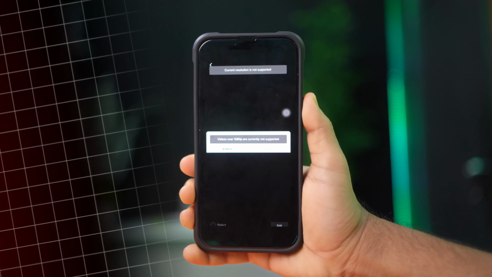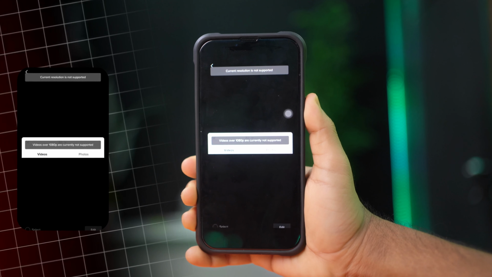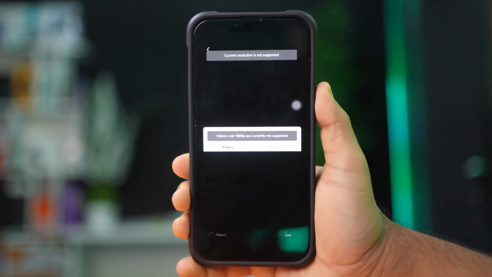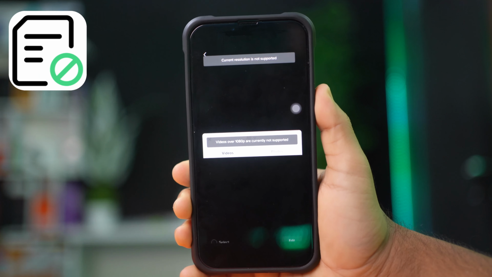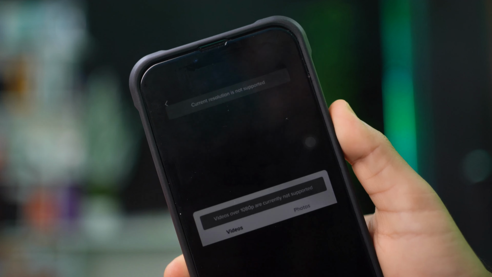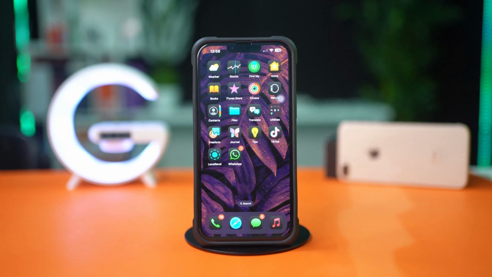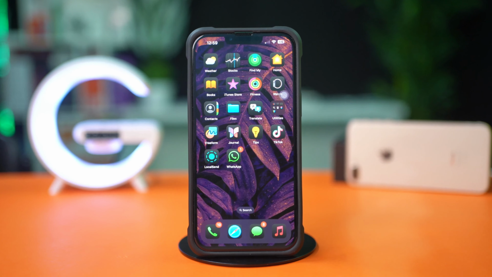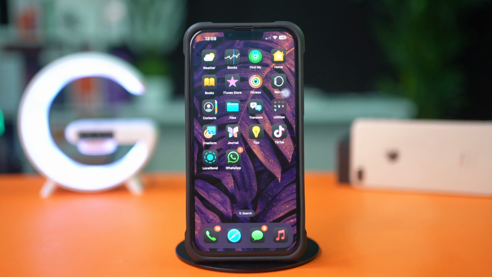Getting the video resolution not supported error on TikTok on your iPhone? This can happen due to unsupported file formats. But don't worry, in this video, I'm going to show you how to fix the TikTok video resolution not supported error on your iPhone. So, without wasting any time, let's get started.